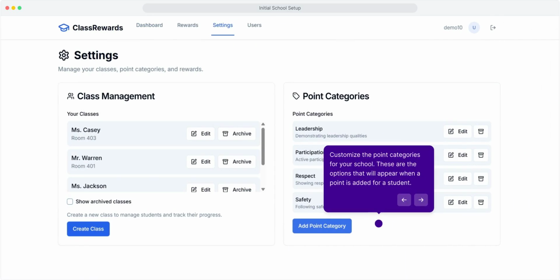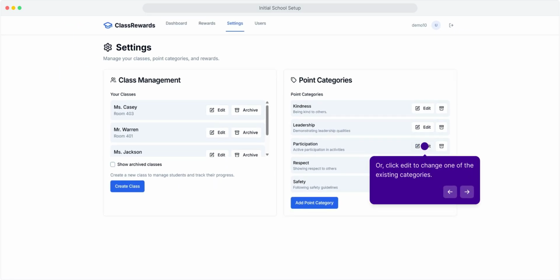Customize the point categories for your school. These are the options that will appear when a point is added for a student. We recommend having between 3 to 5 point categories. You can add new categories by clicking on Add Point Category. Or click Edit to change one of the existing categories. You can change the name and details of any of the point categories.